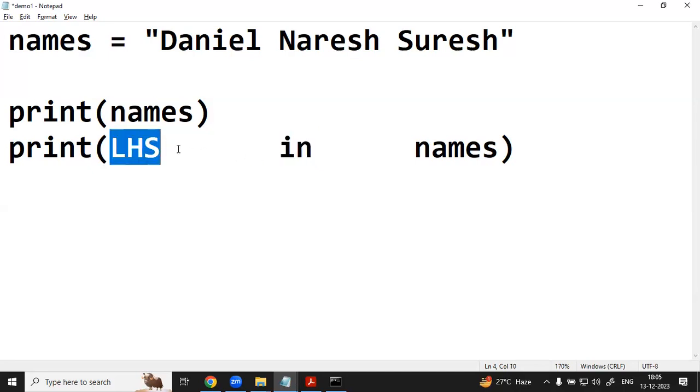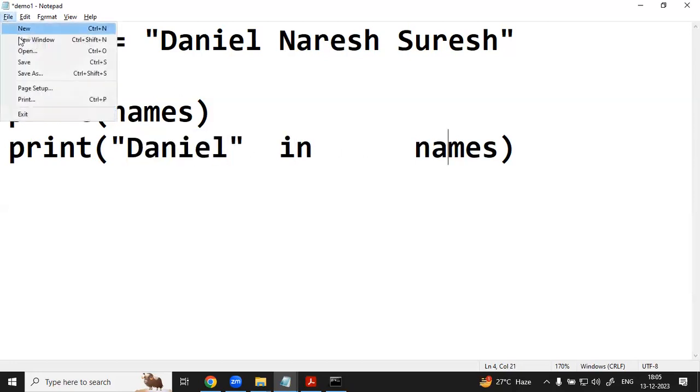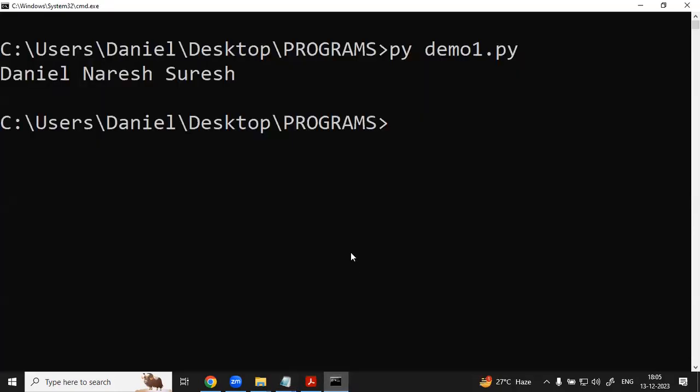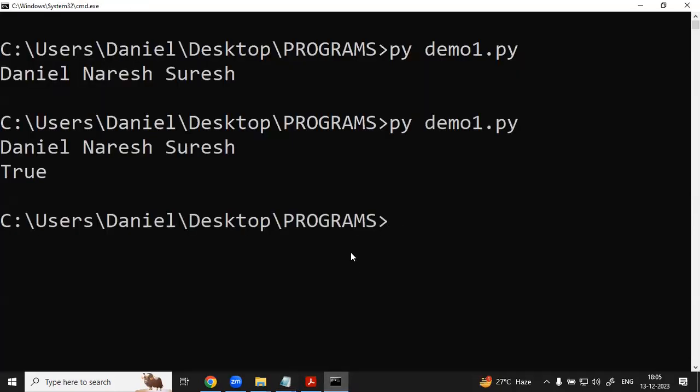In the LHS position, now let me cross verify. Is Daniel available in the given string? Indirectly, you're asking a question. Daniel in names. Is it available? If it is available, it returns a Boolean value. What is that Boolean value, sir? True.